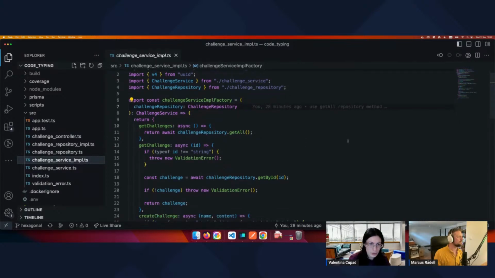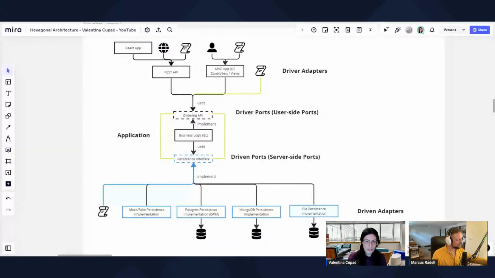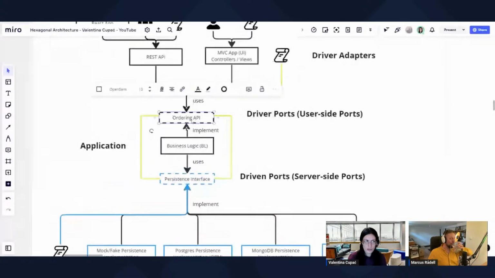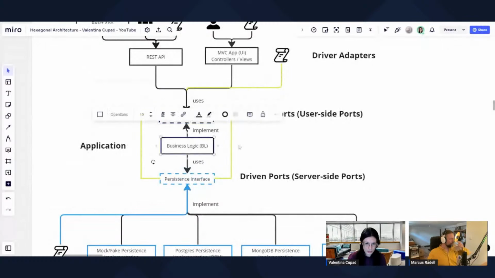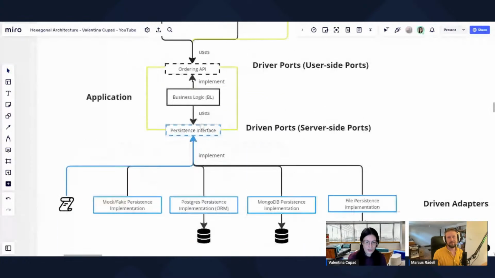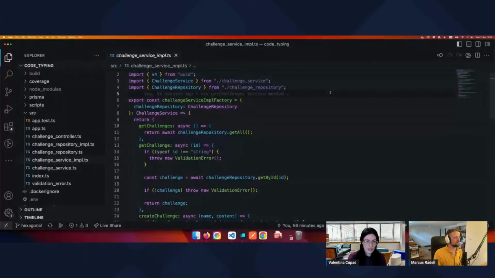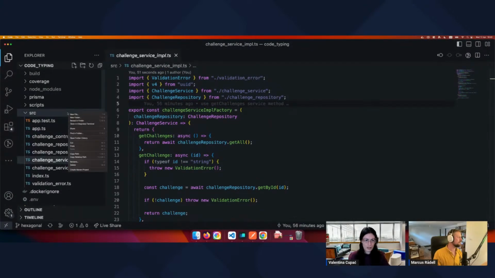Let's see, it's depending on the interface, and I'll just quickly show the diagram where this is in Hexagonal Architecture. So this is our challenge service interface. This is the challenge service implementation. This is the challenge repository interface. And this is the challenge repository implementation. So we've actually done currently the key aspects of hexagonal architecture. If we could now introduce the folders to reflect hexagonal architecture.